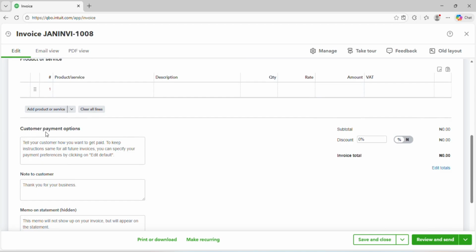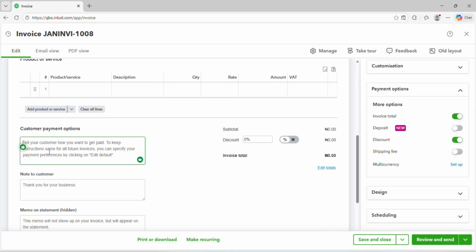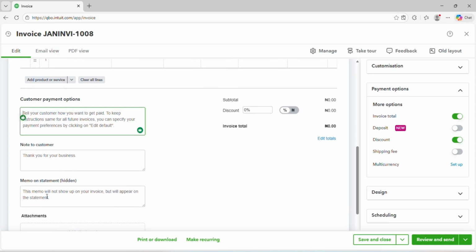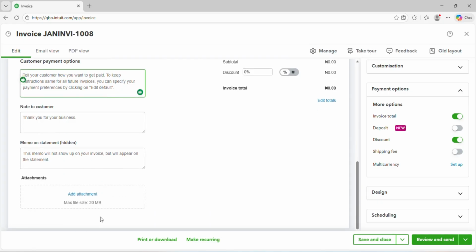You can see this is customer payment options. Tell your customer how you want to get paid. You can just input your details here, and for future invoices you can just make it default here. Then you have a footnote, such as "Thank you for your business", and a memo that will not show up on your invoice. So this is something you put for your own personal reference.